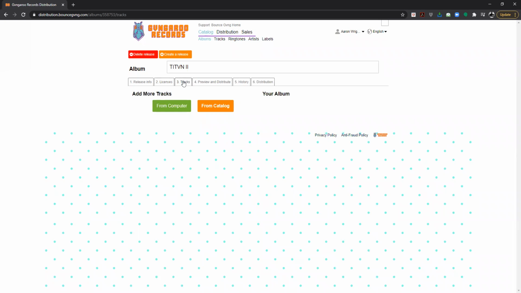Here's where we upload our tracks. It's important to note that all your tracks need to be in WAV format, 44.1, 24-bit. No MP3s. I'll say it again. It has to be in WAV format, 44.1, 24-bit. No MP3s. Once this stage is complete, you're going to hit save and move on to preview and distribute.